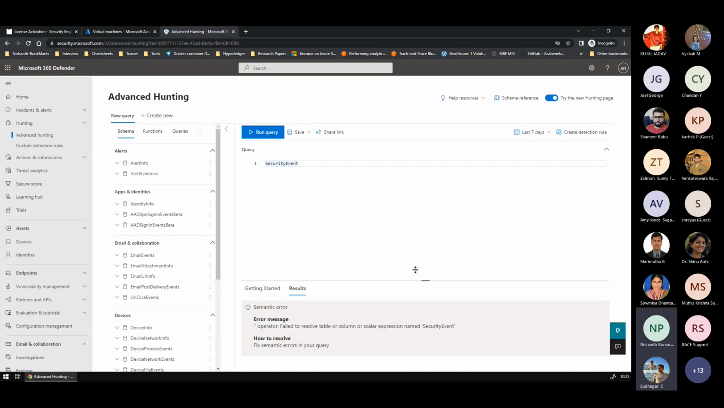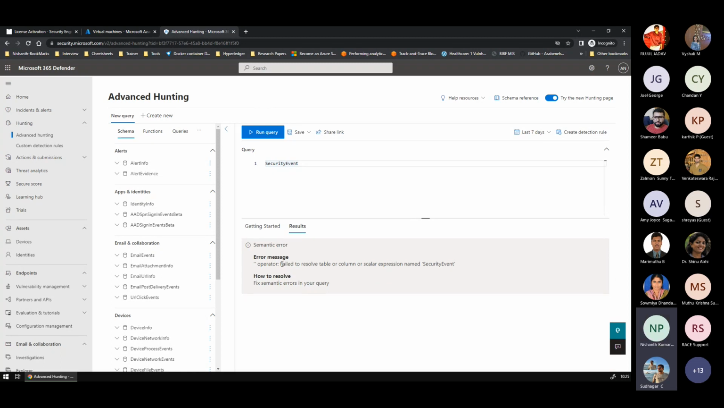Now, observe, it is telling that there is a semantic error. Here also you will use something called Kusto query language. Okay, but what is it telling? There are semantic errors in your query. That means whatever you have given will not work out. Okay, fine, no problem. I'll remove it.